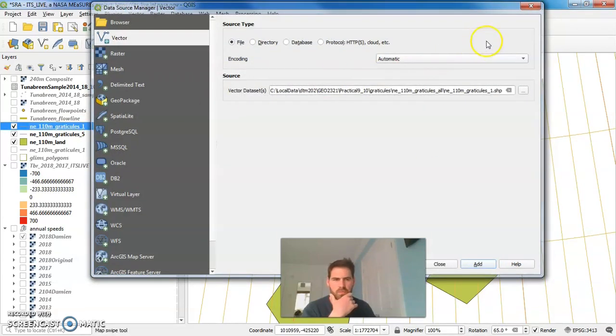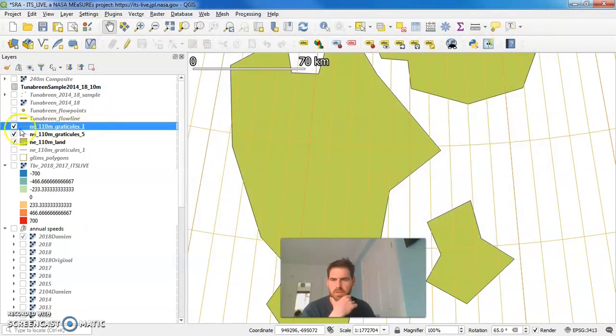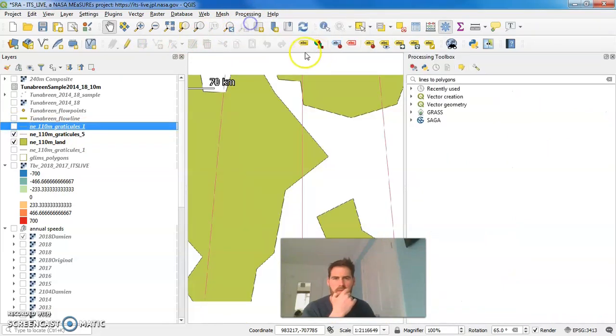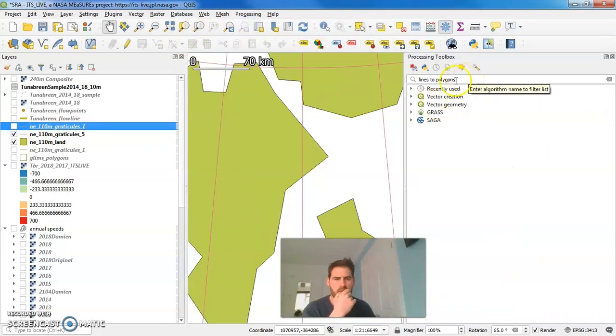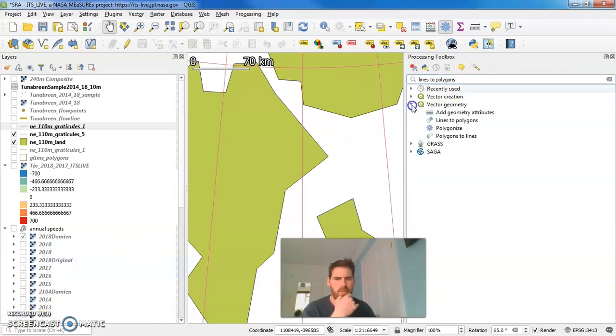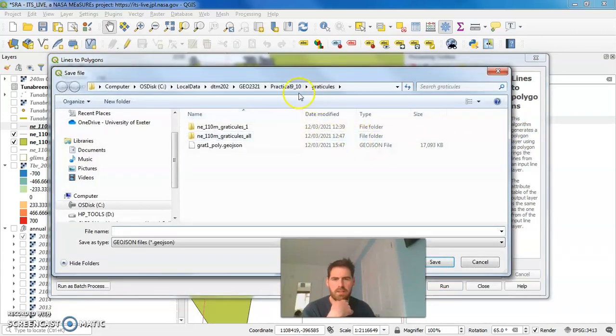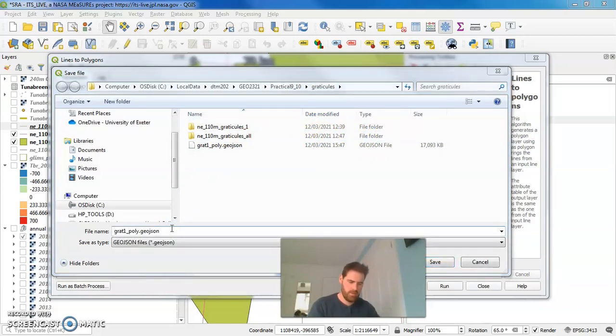And great. So we've got our graticules. We don't really want to show those, but what we do want to do is convert those lines to polygons. If we search for that here, when we go to vector geometry, lines to polygons, that's our graticules one. We'll save that to a file. Yeah, why not? Grat one polygon.